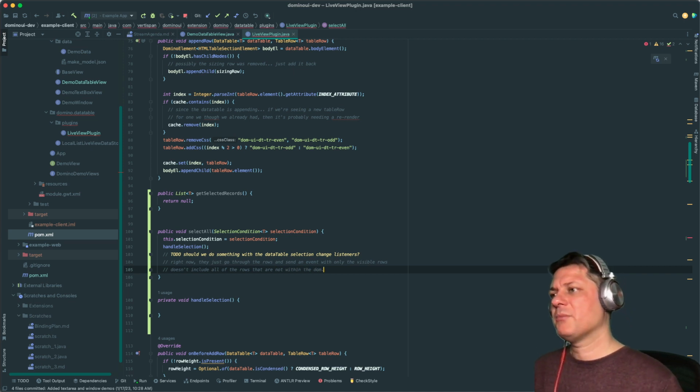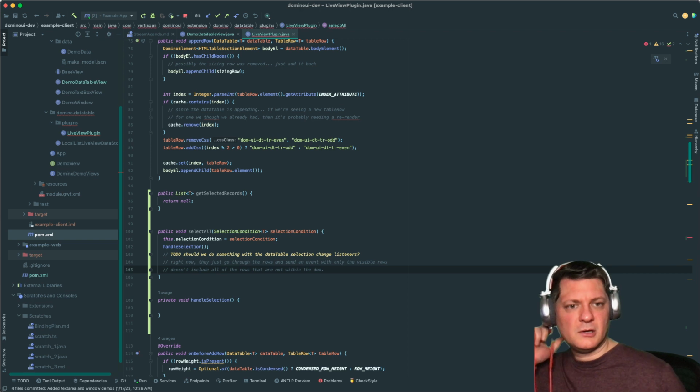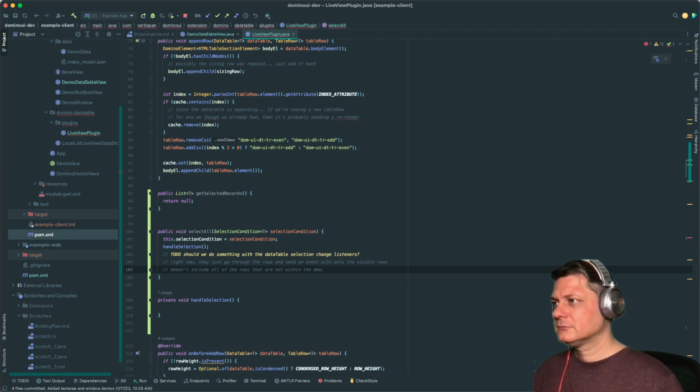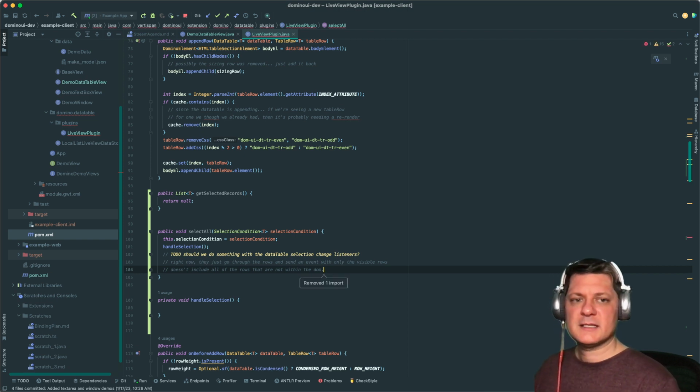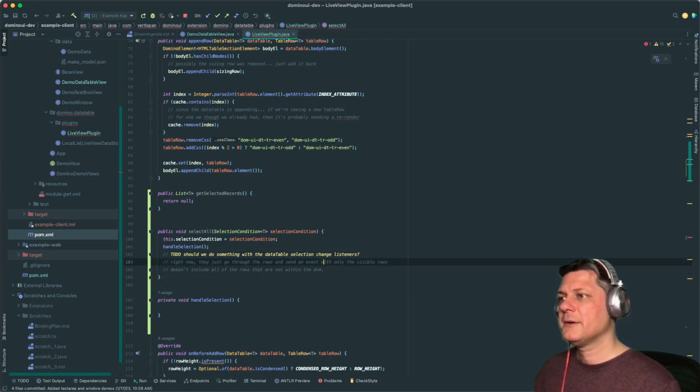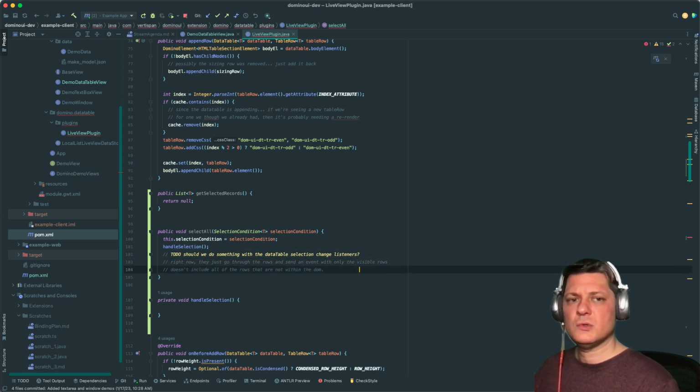So that's the other big problem. If you do a select all, unfortunately, the data table's only going to be sending events for the things that it has in the DOM that it knows about. We should probably do something with that so that we can fire events that contain all of the other records that were modified.